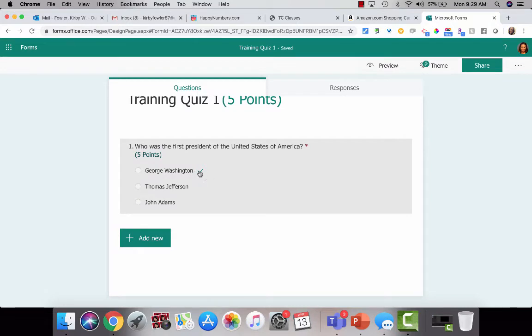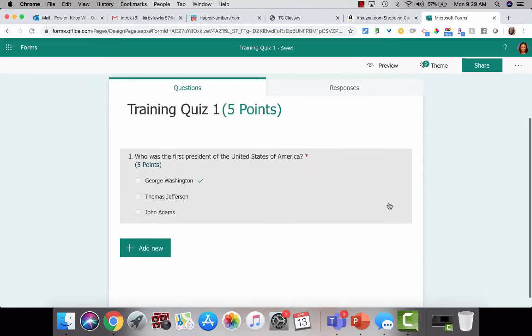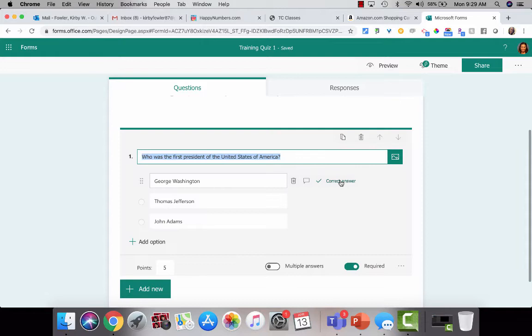I can see that the correct answer is George Washington, and this little red asterisk shows me that this is a required question. So this is what it looks like for me. It's not going to look like that for your students. They won't see the correct answer. But just for you, so you know that you've done that correctly. But if you see that you haven't done something correctly, you can always just click on it and edit it further.